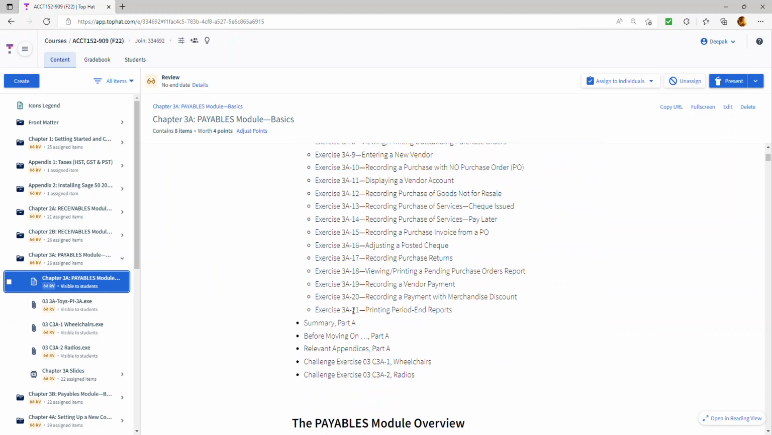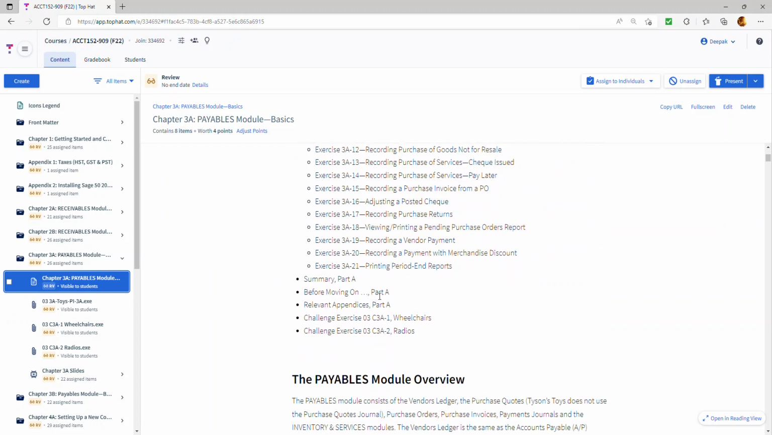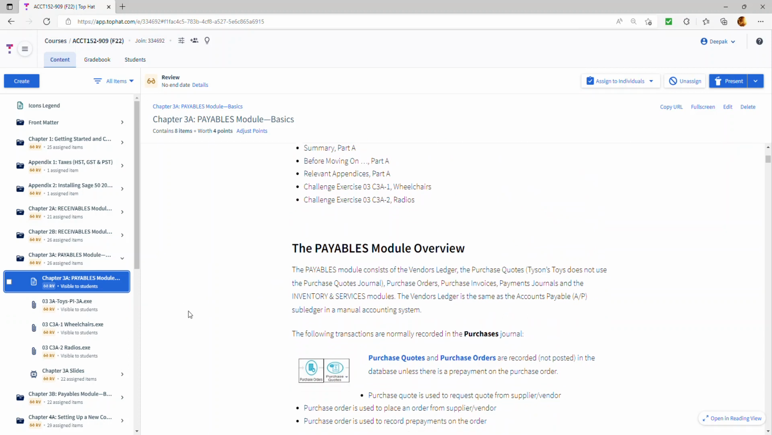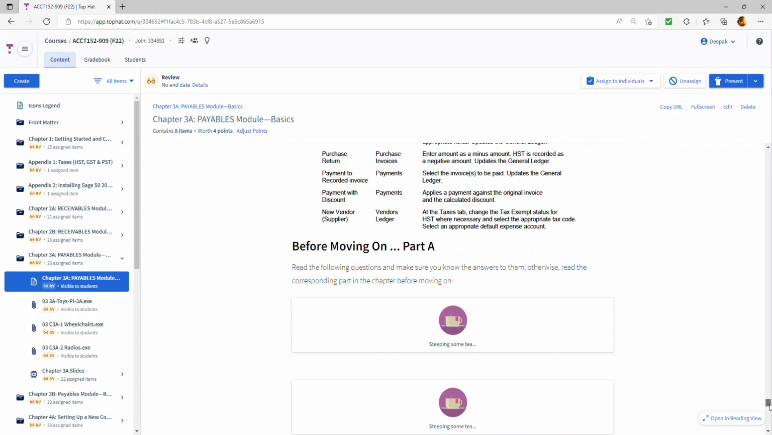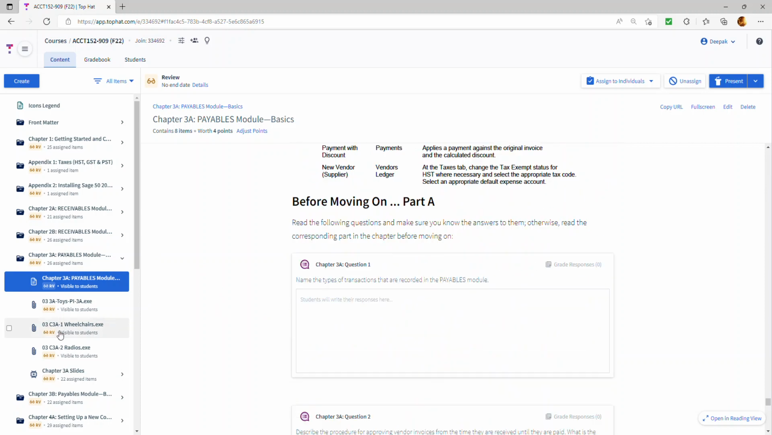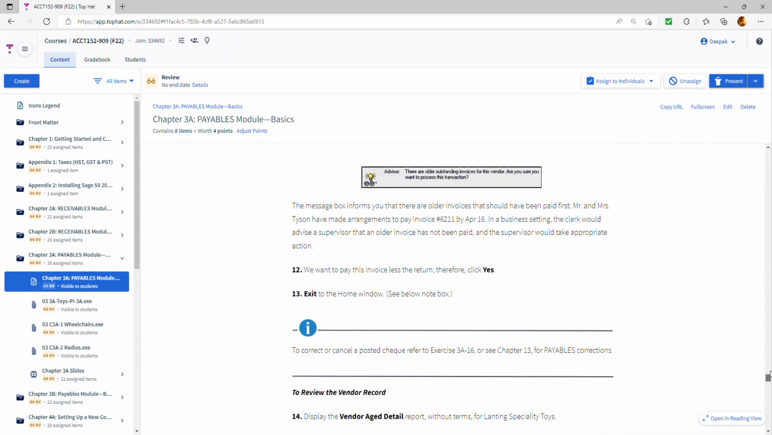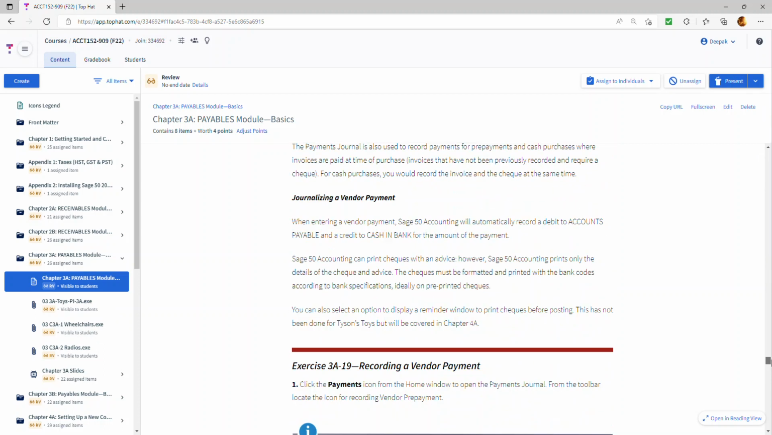Okay, and make sure you read the information that's provided in the chapter and go through all of them. And then once that is done, I want you to go back and complete the challenge exercise. The challenge exercise that I recommend to my students is to complete wheelchair, which is a 3A1. To complete a wheelchair, you need a database file that's provided here. Now the instructions for the wheelchair is provided in your chapter at the end.